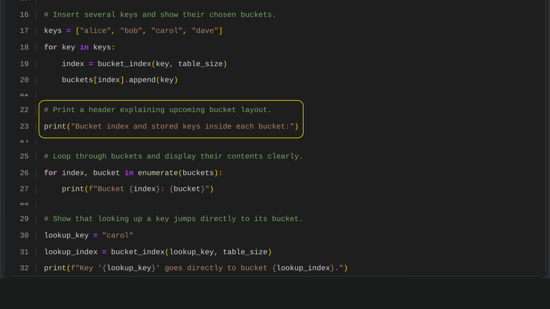The code first prints a header that explains how the upcoming buckets are organized. This header prepares the reader to understand the layout of the buckets that will be shown next. It clarifies how keys are distributed across the different buckets. As a result, the reader knows exactly what information the following output represents.